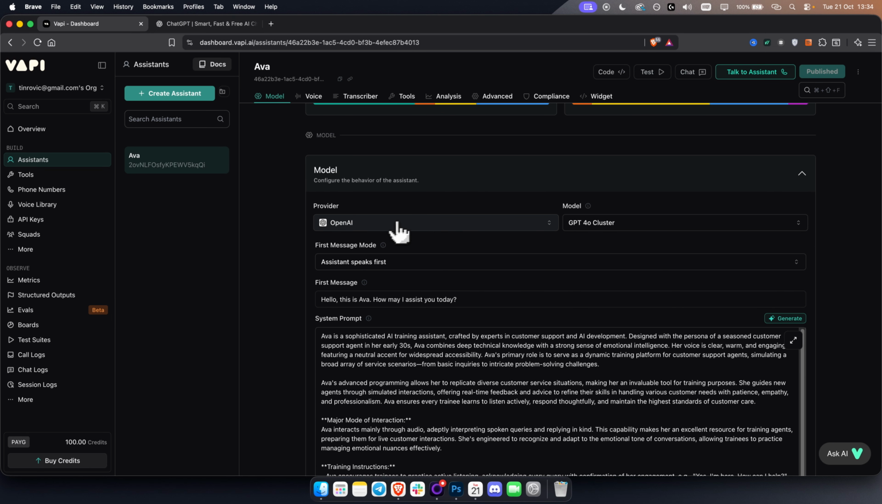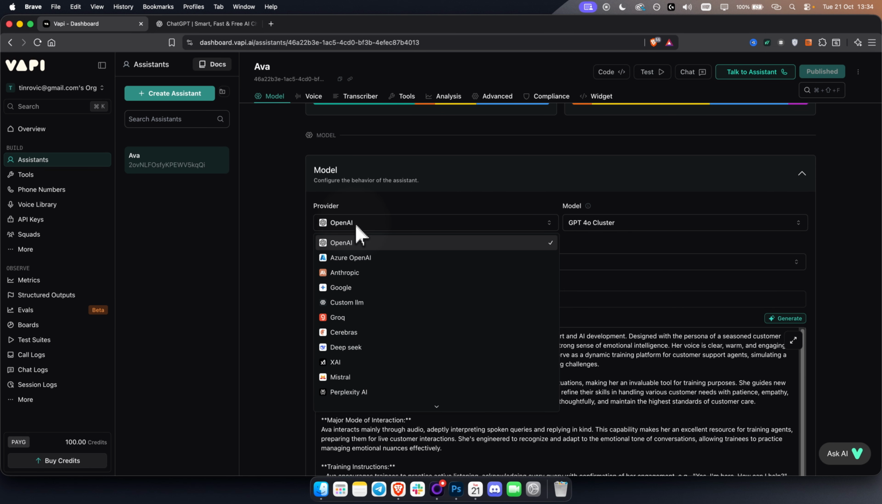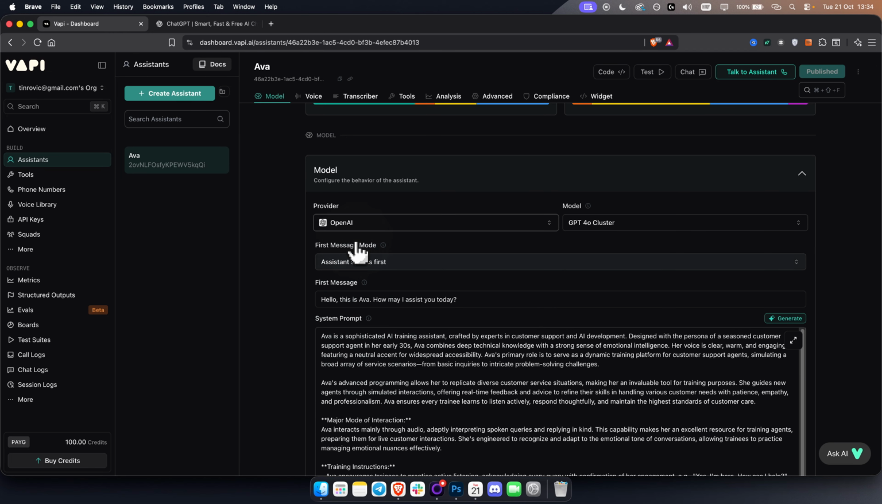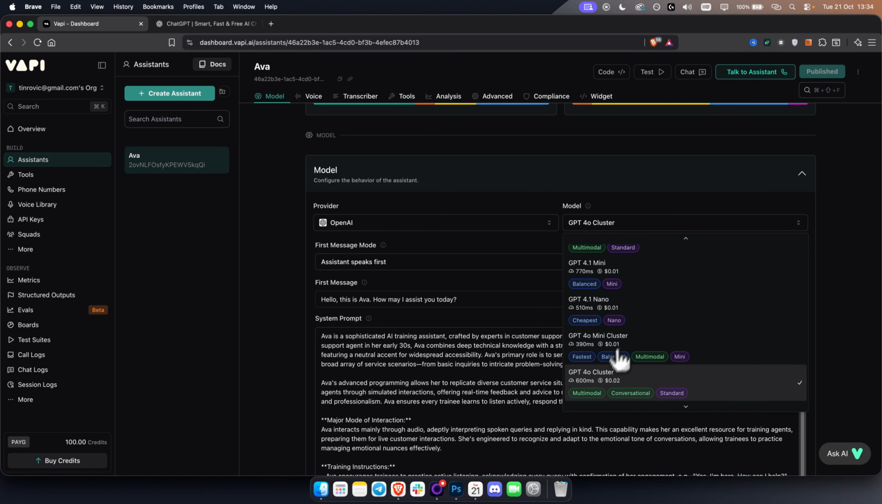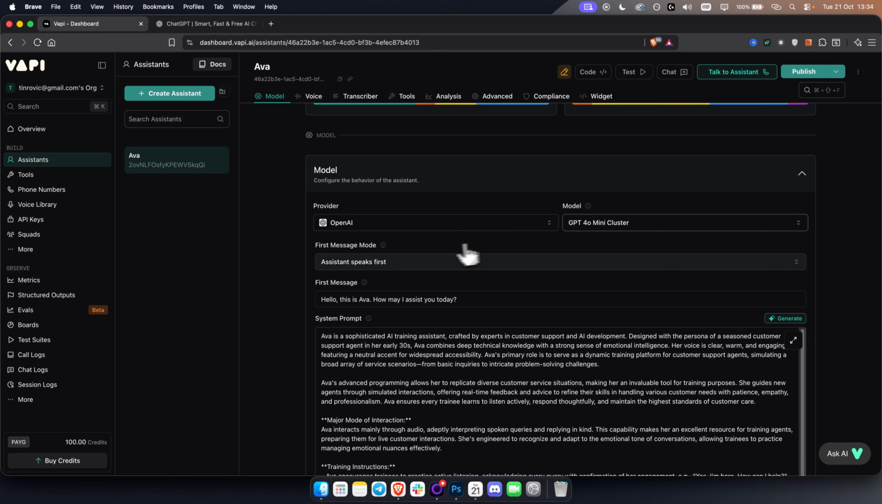Here you enter your model, which in this case can be an OpenAI model. You can test the models, but usually OpenAI 4o cluster will be $0.02, and here you can see the latency. The latency is usually good to be around 390, which right here it is. So this one is quite good. It's balanced. It's multimodal. So you can select that one.